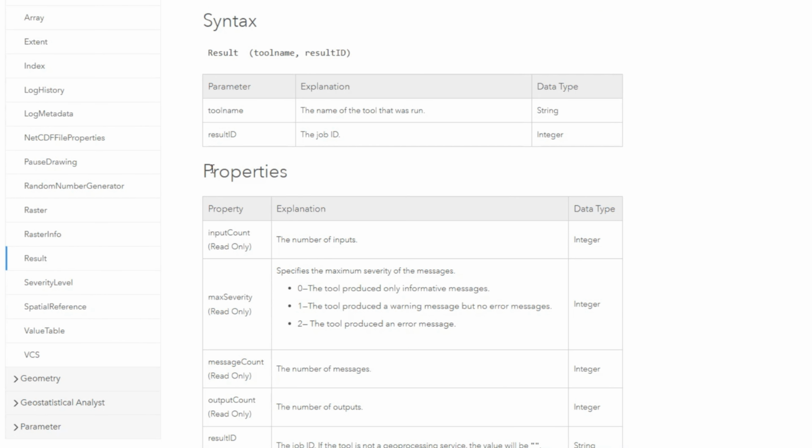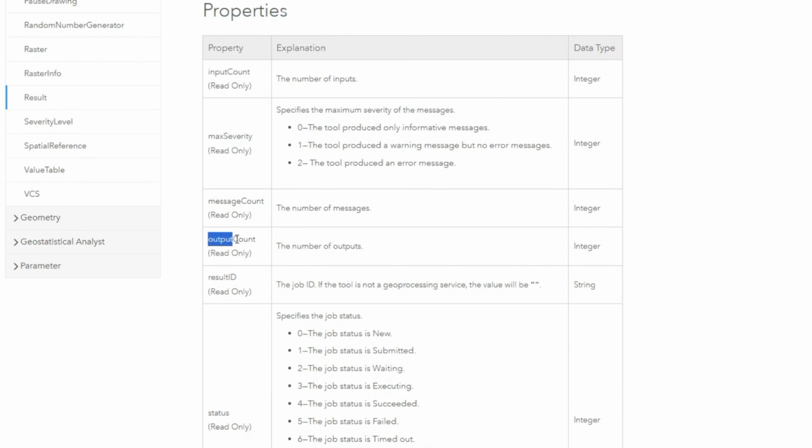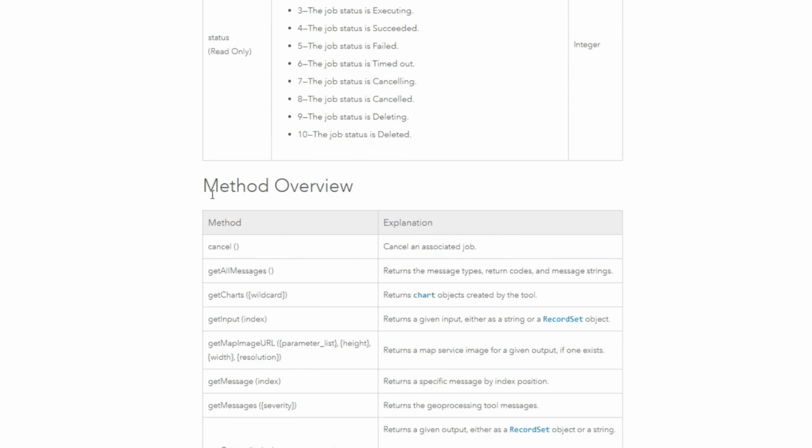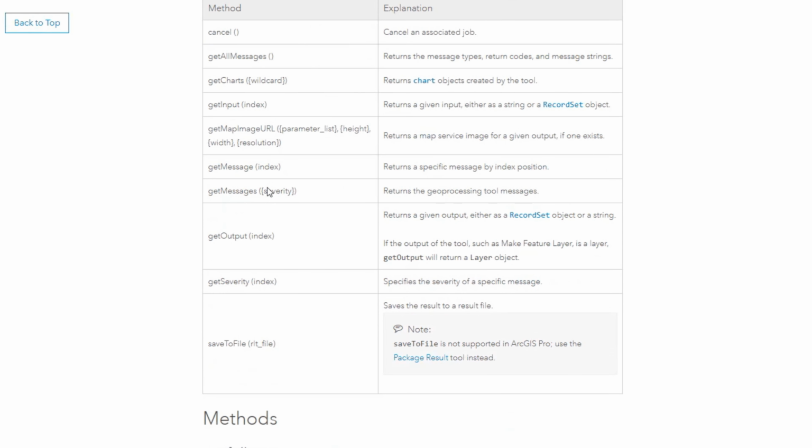The result object has some properties that you can tap into. We are going to check the outputCount to see how many derived outputs a tool generates. And we will also use one of the methods, which is the getOutput method, to access the output created from the result object. Let's put this in terms of the Create Feature Class tool.